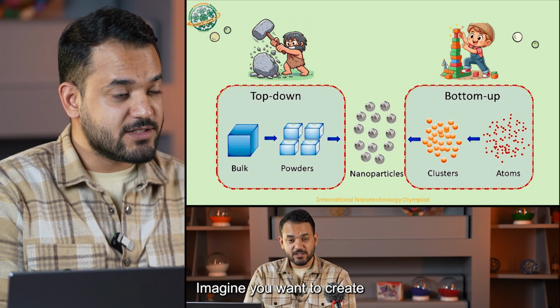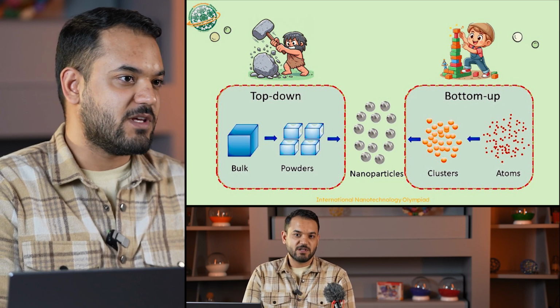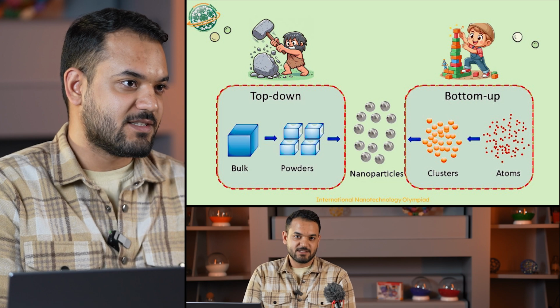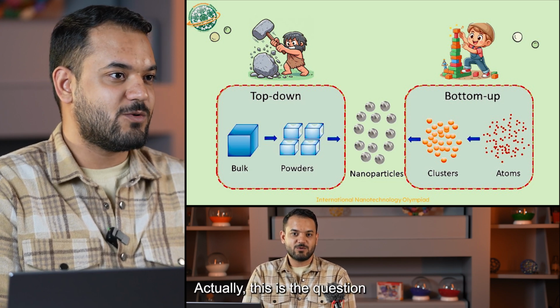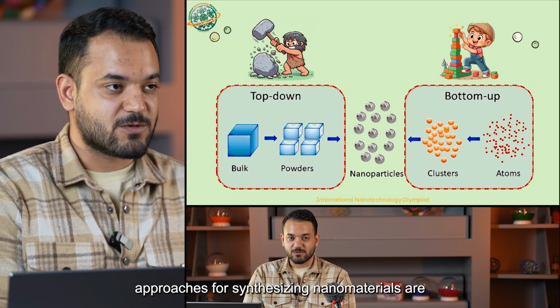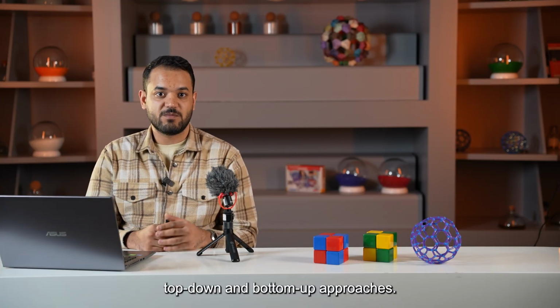Imagine you want to create a nanoparticle with its radius equal to 5 nanometers. How would you do that? Actually, this is the question we want to ask ourselves, and this is why our approaches for synthesizing nanomaterials are divided into two major ways: top-down and bottom-up approaches.